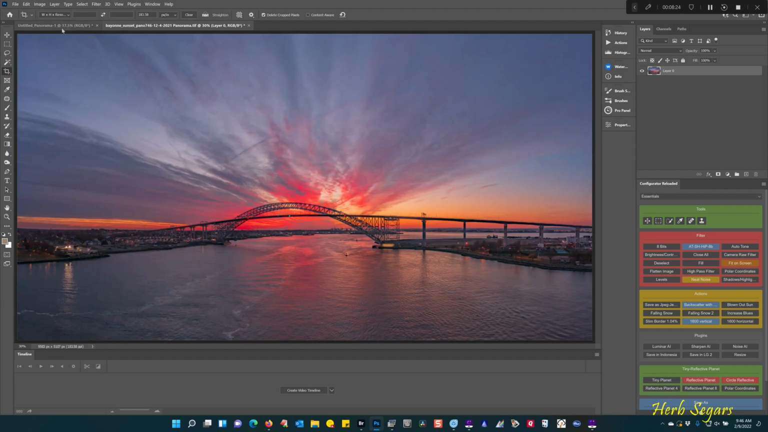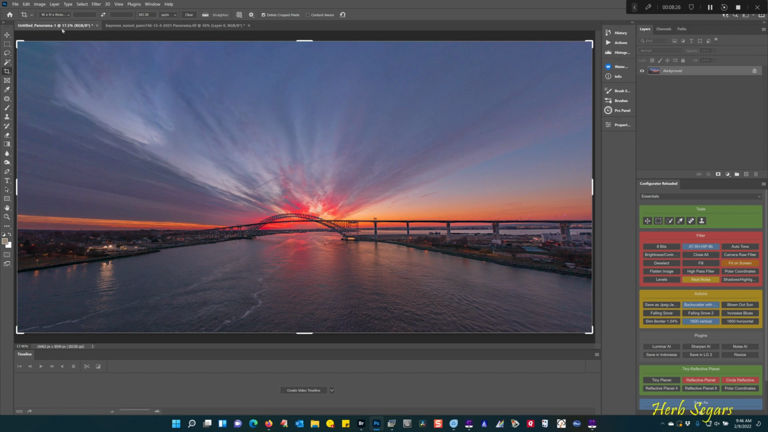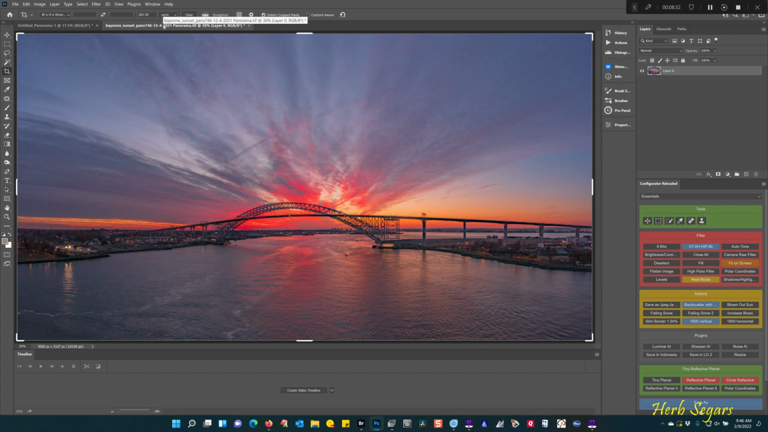Now here are our two panoramas. This one was done by Photoshop. This one was done by PT-GUI. I think the PT-GUI stands head and shoulders above the Photoshop one. But now we're going to try a third program.